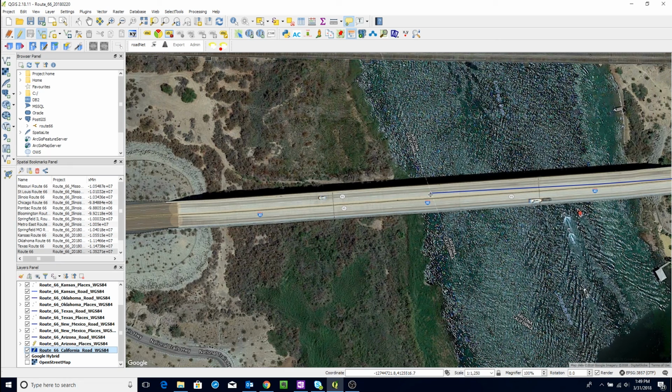When you are within those 2 pixels and the snapping is working, that turns the area inside your cursor pink. And so we're going to continue there, and we're going to continue on Route 66 westbound.